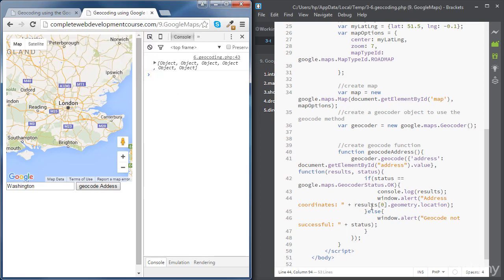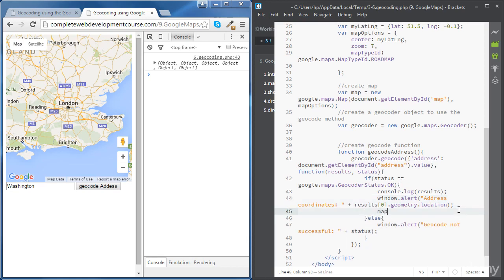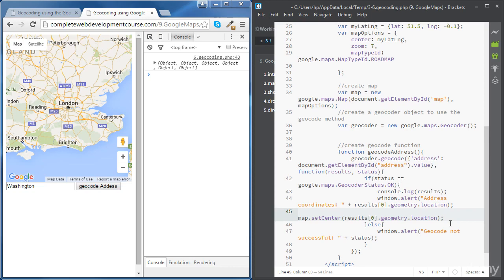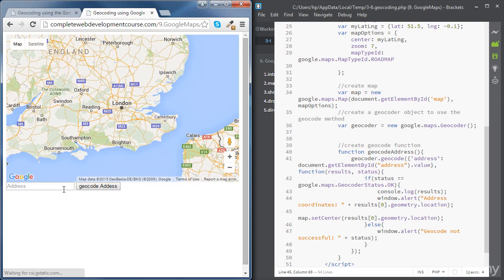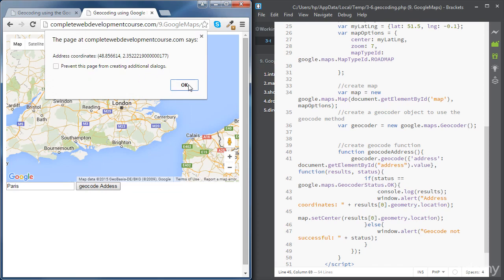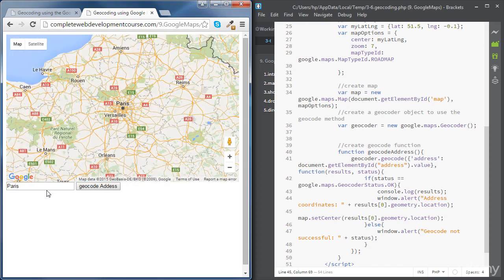Now we're going to use the same value to center our map in this location. To do that, we're going to use the map object and then the method setCenter. And as a parameter, we're going to put that value. So let's save and refresh. Now if we try anything there and click on the button, we can see our alert message and then the map is going to be centered in that location.